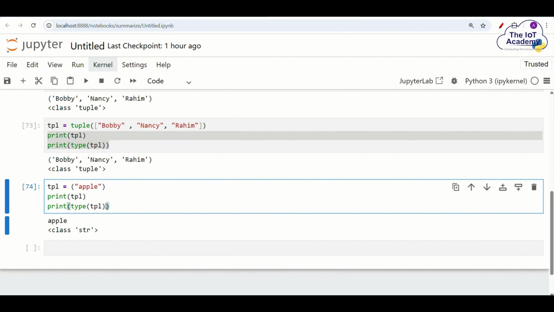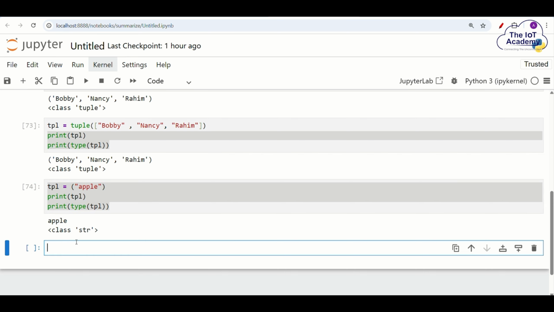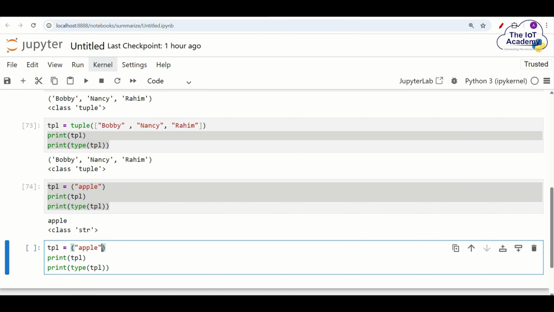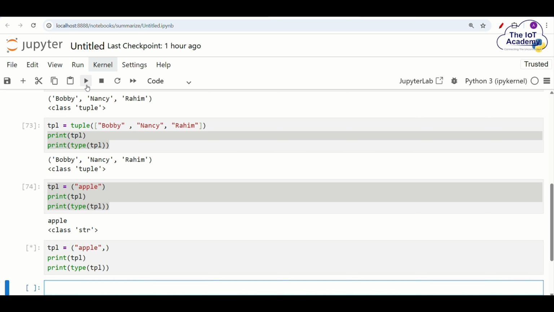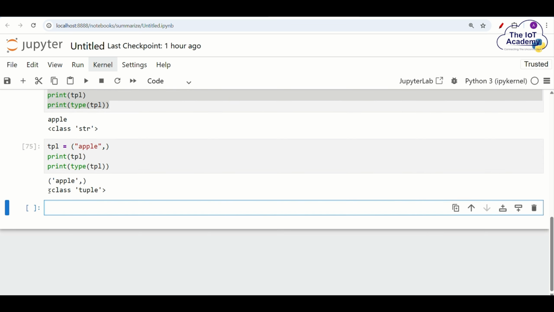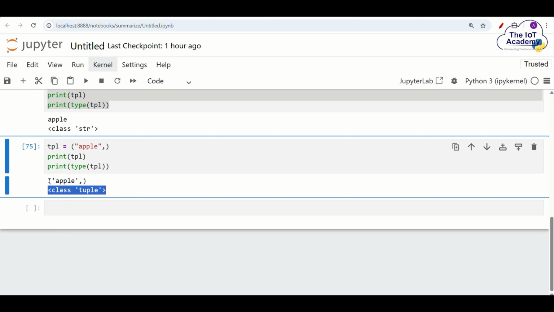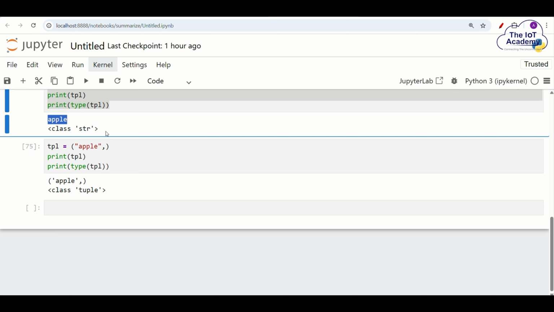So how do you solve this problem? Just put a little comma over here. That's all you have to do. Comma, run this, and there you go. It created a class tuple. So now it's a tuple. And also look at how it's printing like this. This is something you should be aware of.